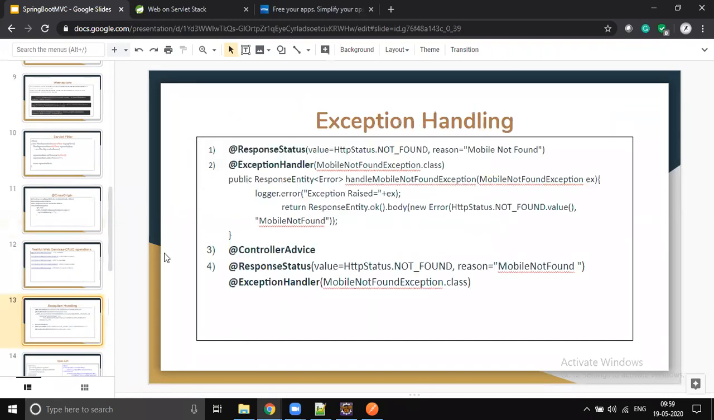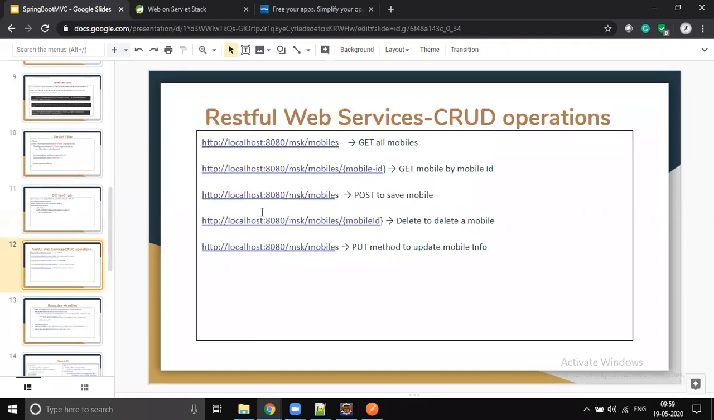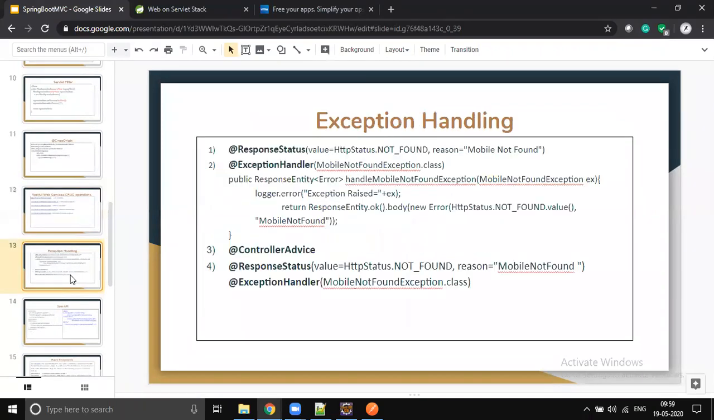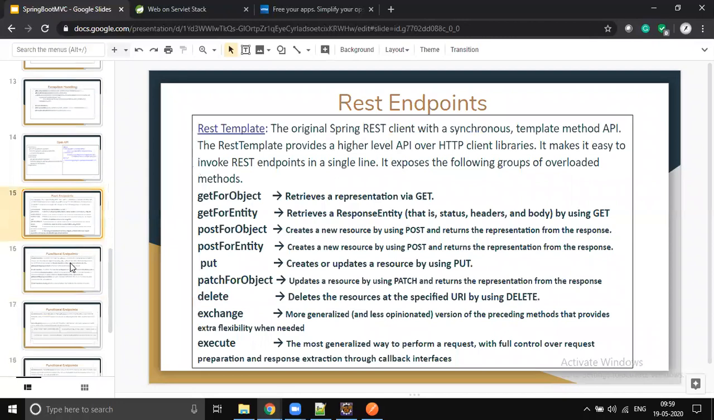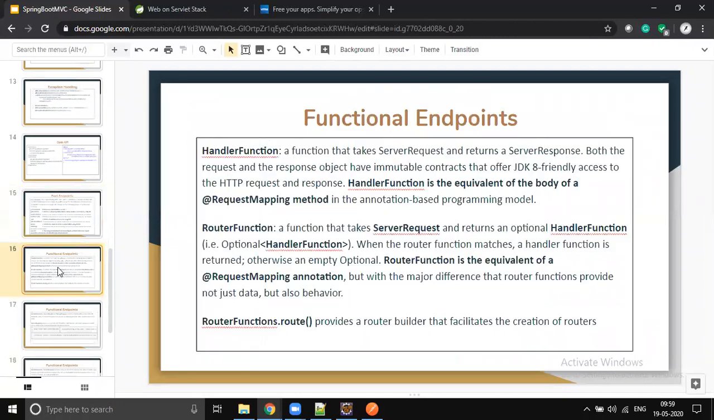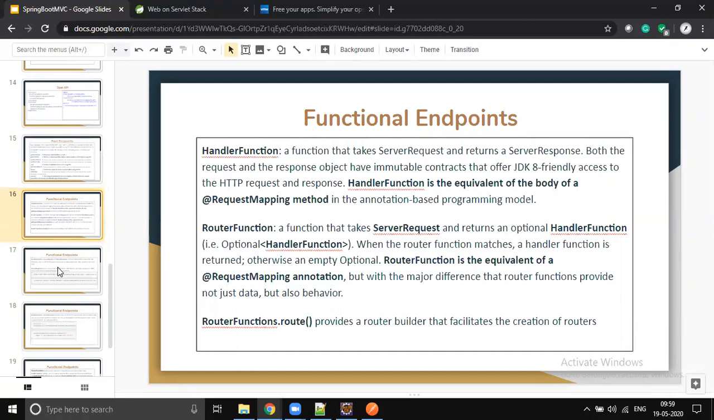And we implemented our first microservice, right? A microservice using REST controller. And we implemented exception handling, and we added OpenAPI documentation. And we wrote a client and we invoked the service and got the response, right? And today we completed the functional endpoint, right?